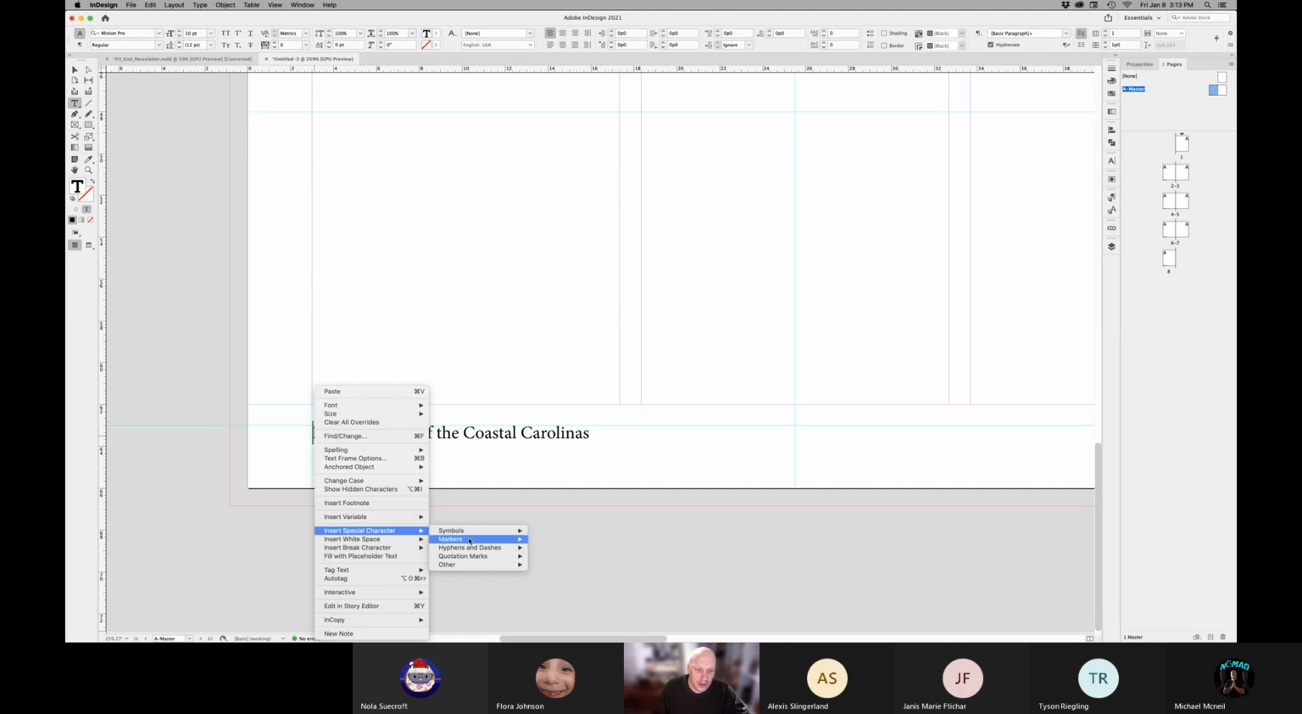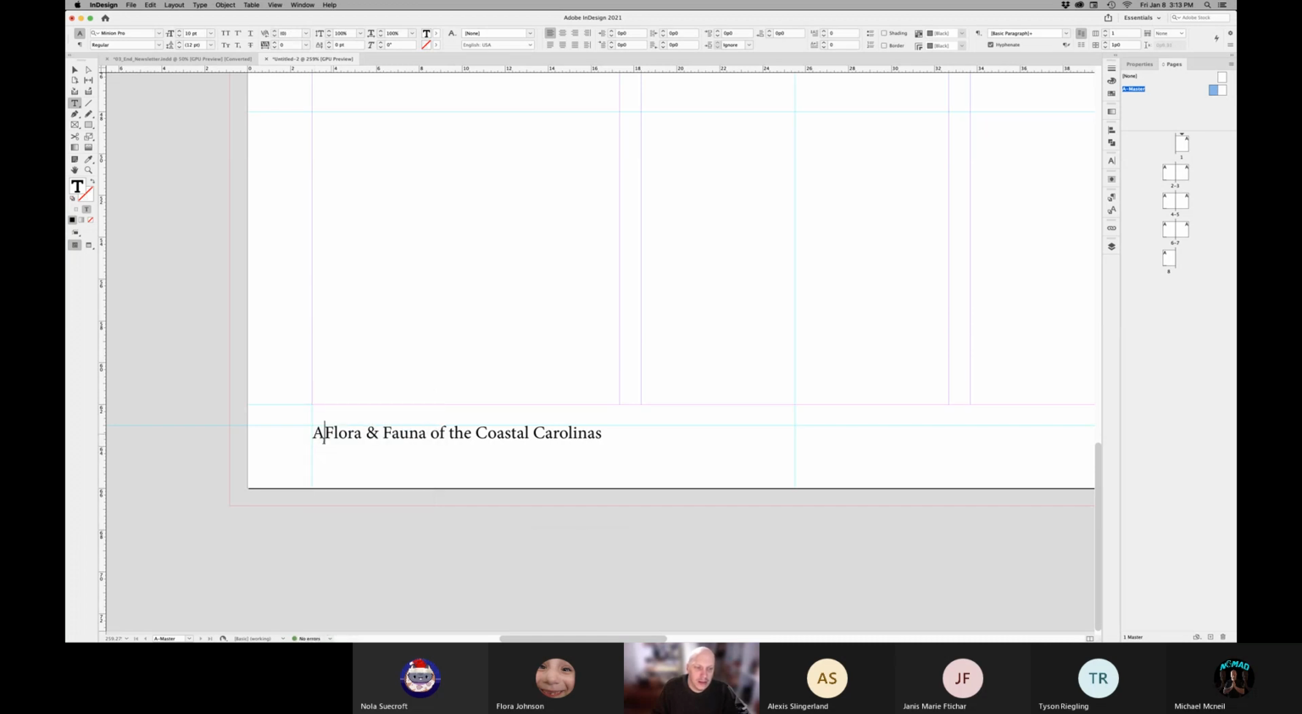So I go insert special character, markers, current page number, and there's the letter A that appears. It's not a number because we are, again, in the A master. So the A master reflects that, the A, I should say, letter reflects that we are in the A master. So that will be an automatically set up page numbering.